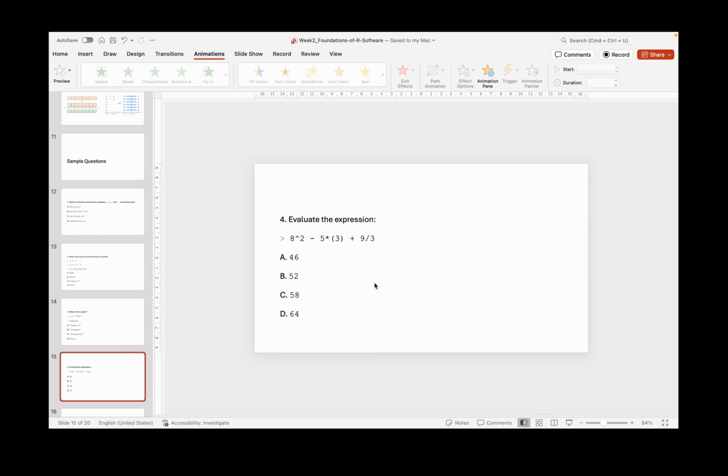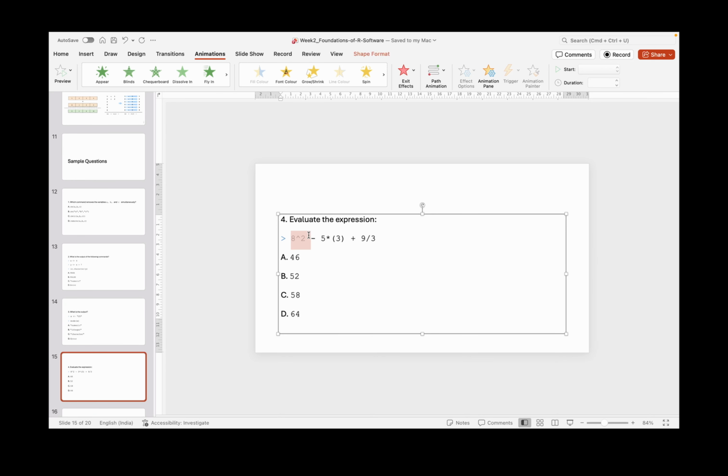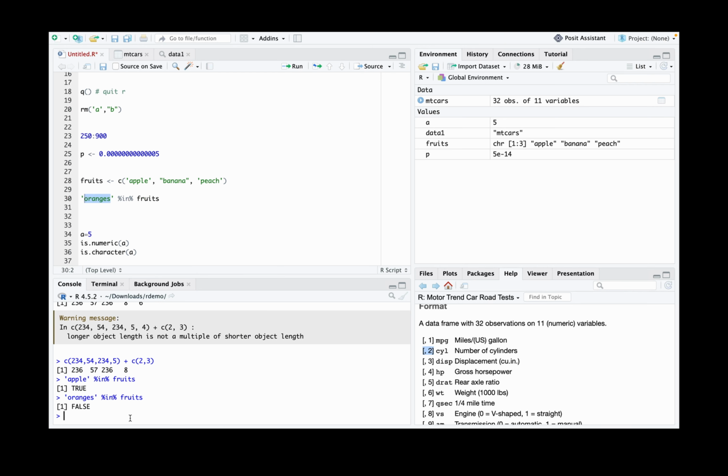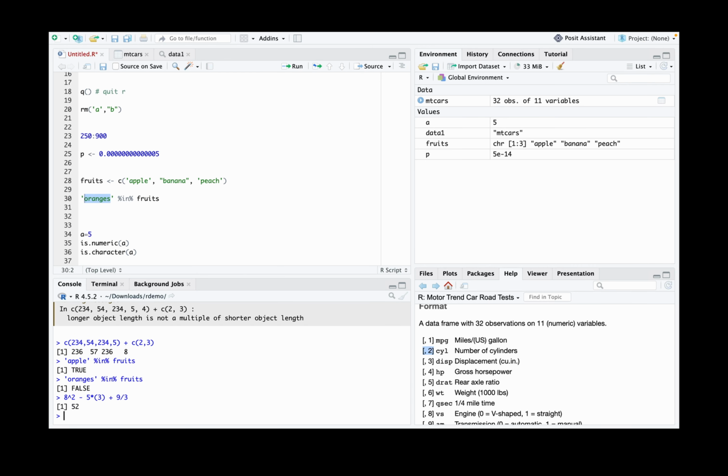So first of all, it will solve this part, that is the order. After that, there is nothing inside this bracket except one value, so you don't need to worry about the bracket. So after order, this part will be solved, then this part, after that this part, and then the remaining. So let's check. Yes, so the answer will be 52.